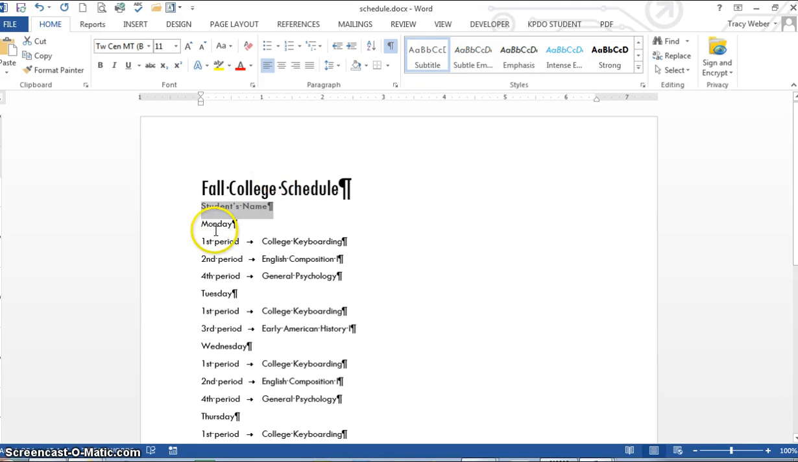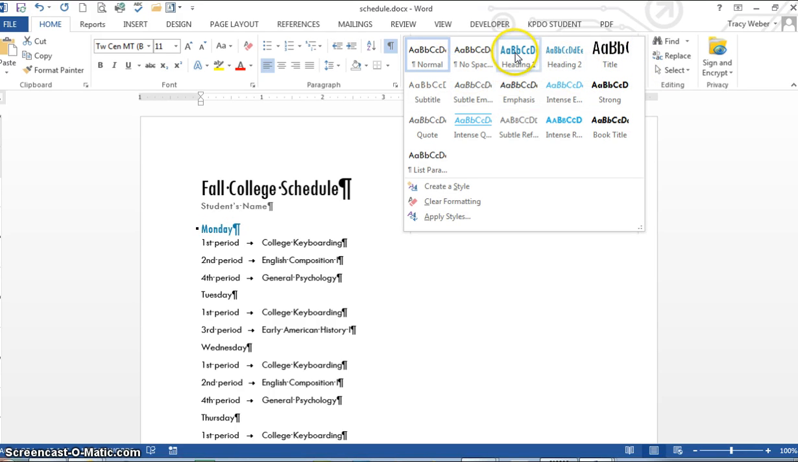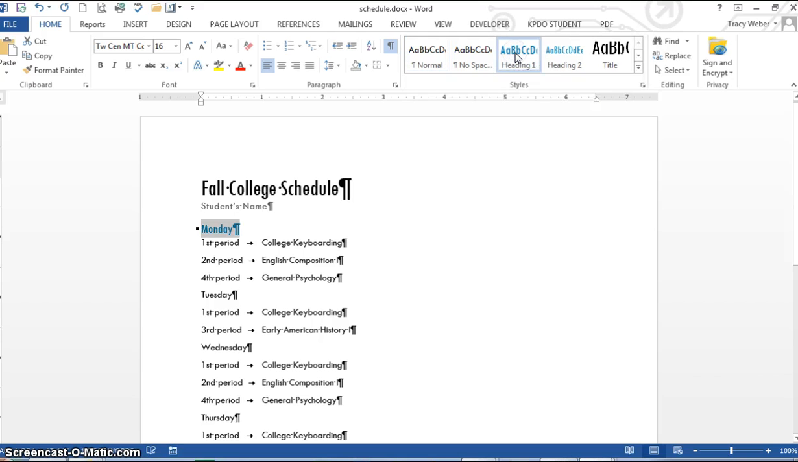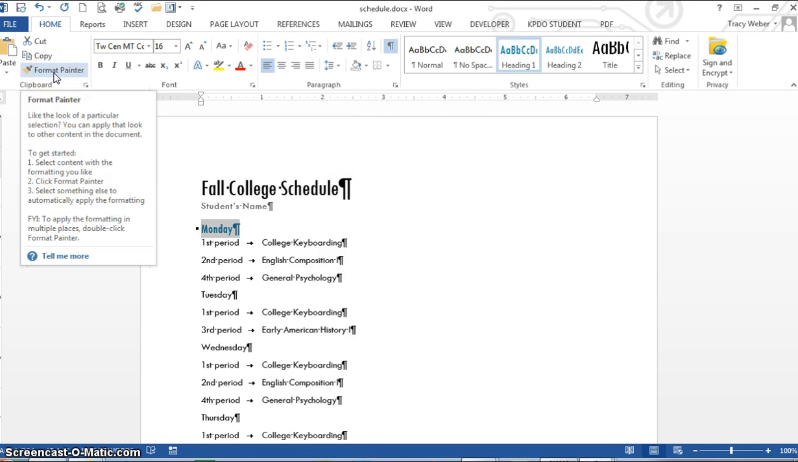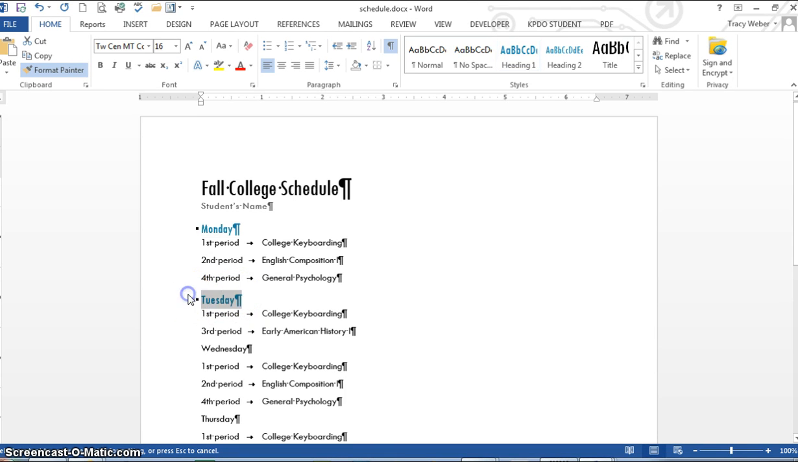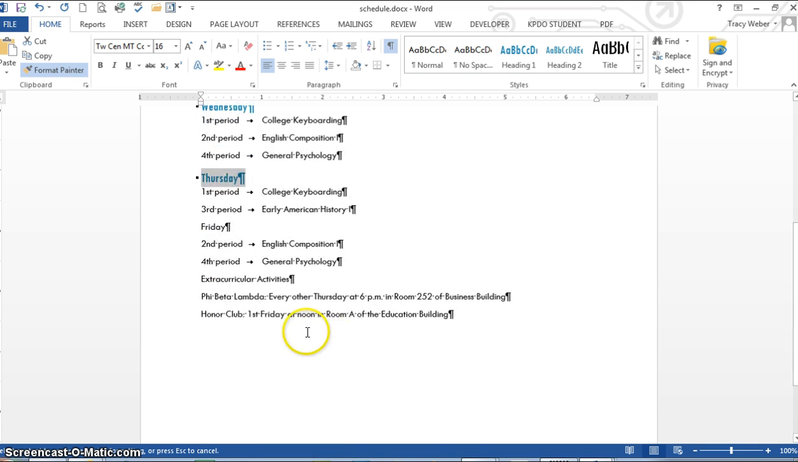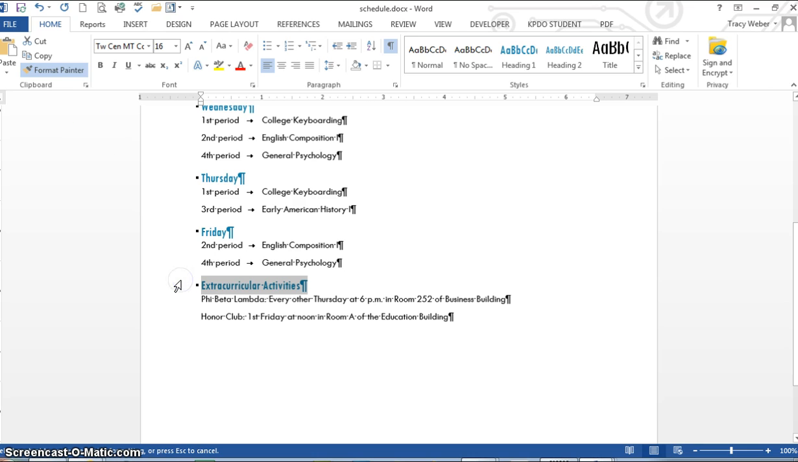Now I'm going to select Monday and apply heading 1. I'm going to hit the More button here, and there's heading 1. Then I'm going to select Monday and use the Format Painter right here to copy heading 1 style to the remaining days of the week and the heading extracurricular activities. So remember, if you double click your Format Painter, it allows you to come out here and paint it several times. So now you got to scroll down a little bit here, Friday, and then extracurricular, and then to turn it off, I click it.